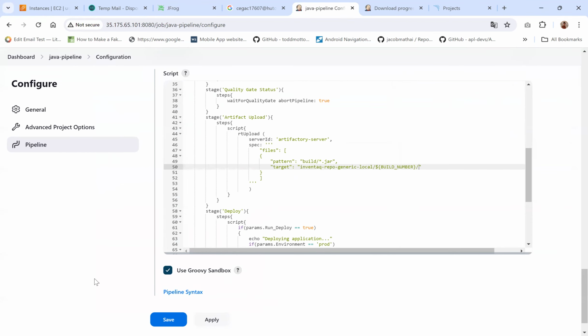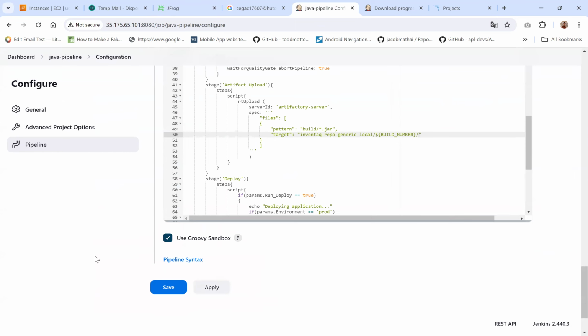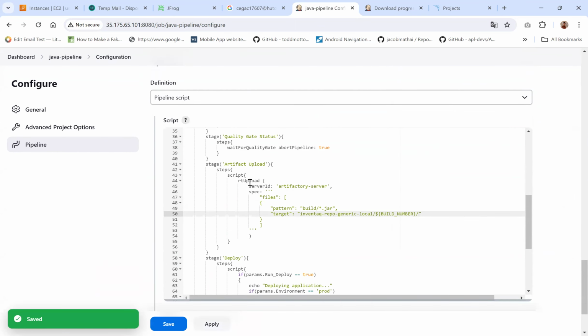Okay, guys. So here I've written some kind of logic. Let me explain it to you. This rtUpload method is provided as part of this plugin. When you install the plugin, it gives you the option to add your server, and under the pipeline, you can use this rtUpload method.